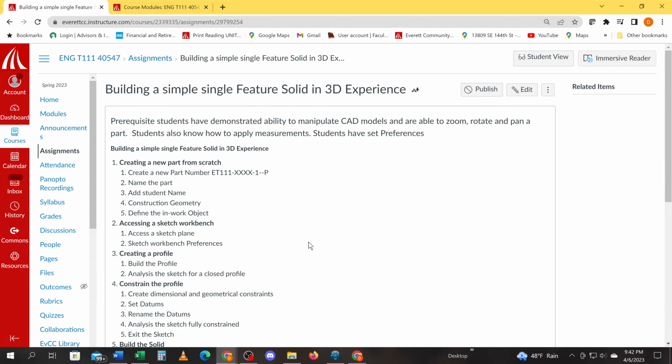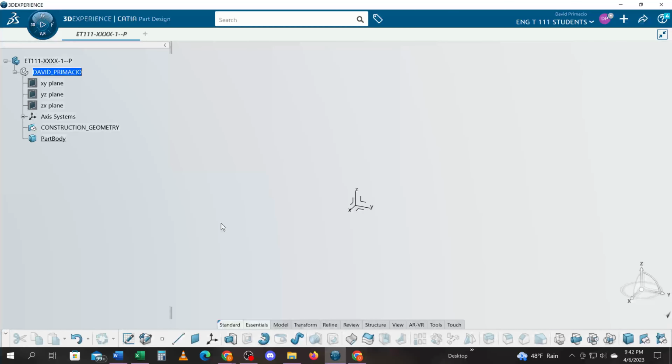Now that we've completed creating a brand new part from scratch, we can access the sketch workbench and build a sketch profile to extrude a solid. So step 2 is accessing the sketch workbench. We're going to first access the sketch plane and then set the preferences.